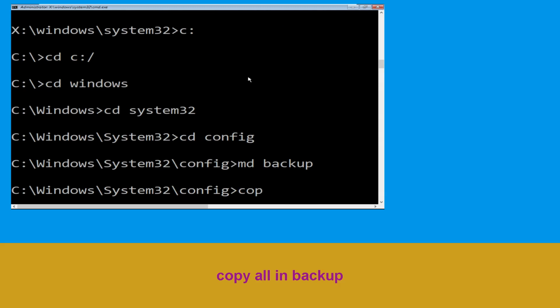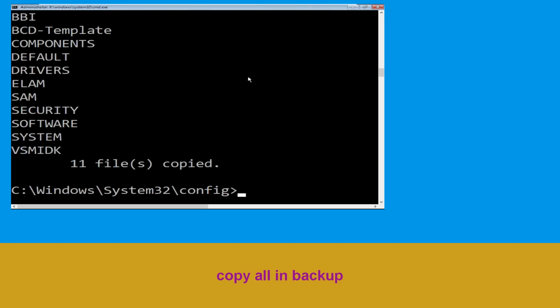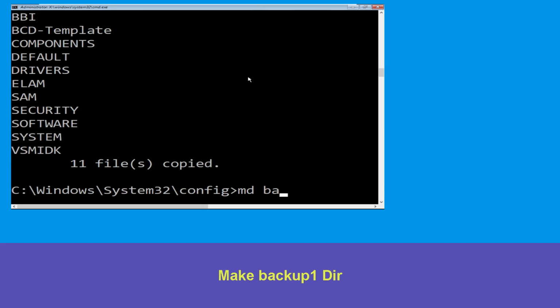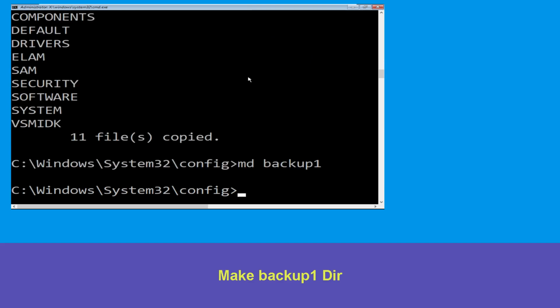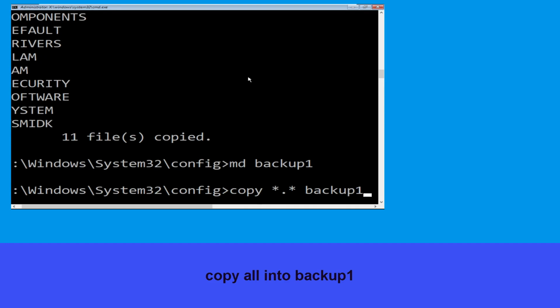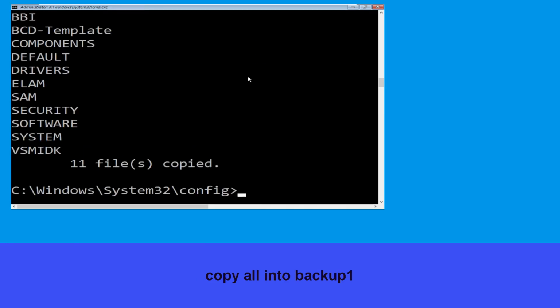Now type copy *** backup and simply hit enter to execute the command. Now type md backup1 and hit enter. Now type copy ** backup1 and hit enter.